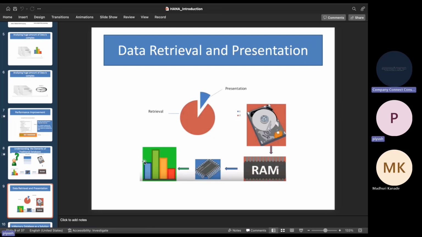RAM is the main thing, because if you have 2 TB of hard disk, what is the use of a hard disk? RAM is something we access from, and we read the data.